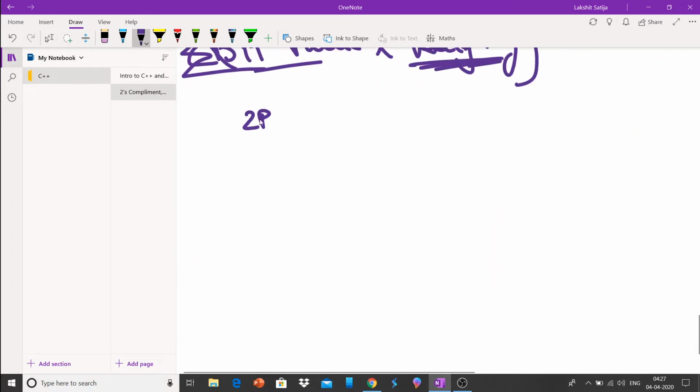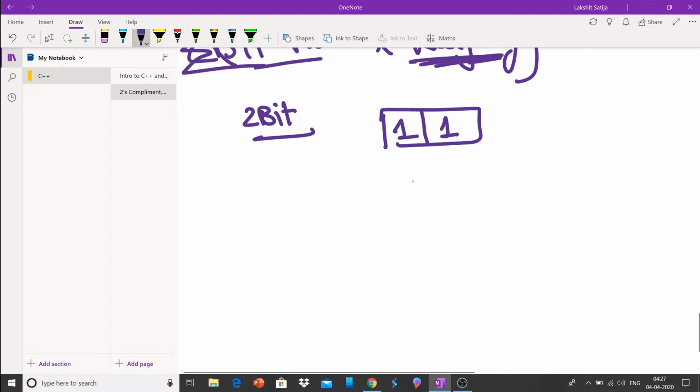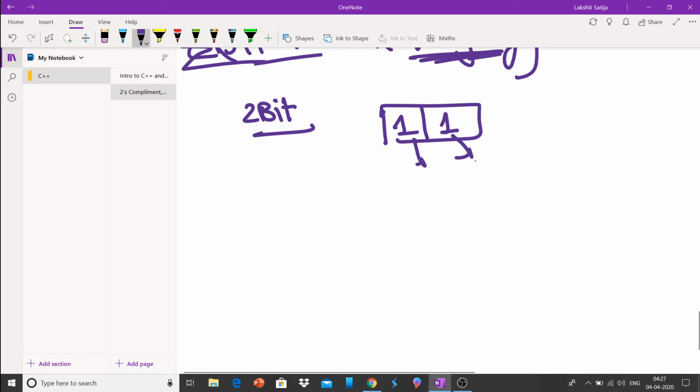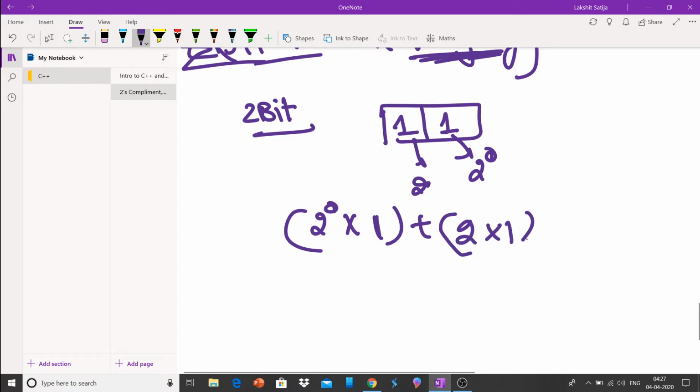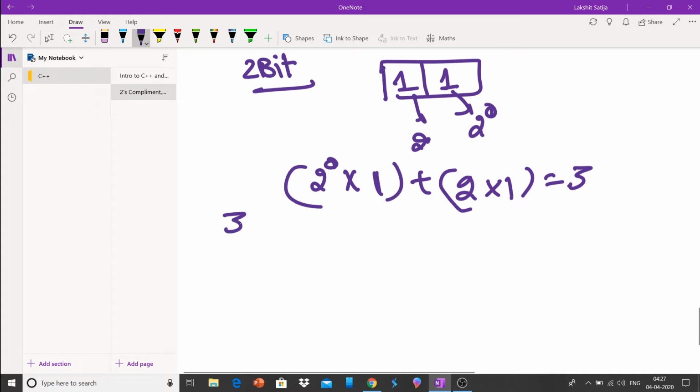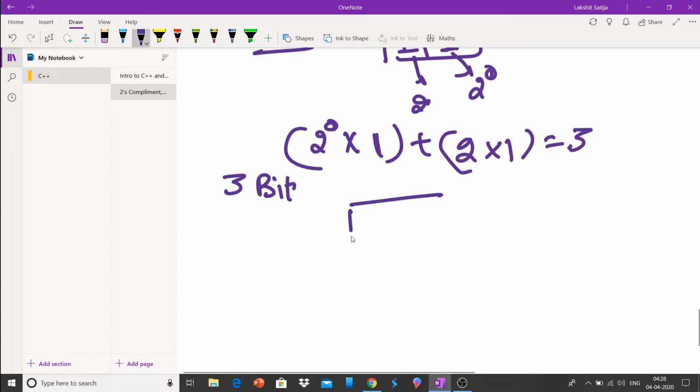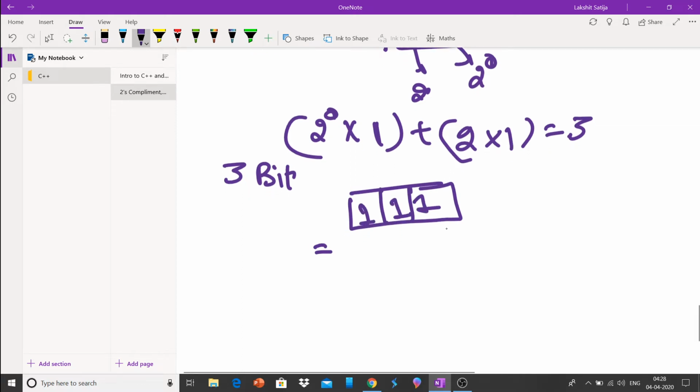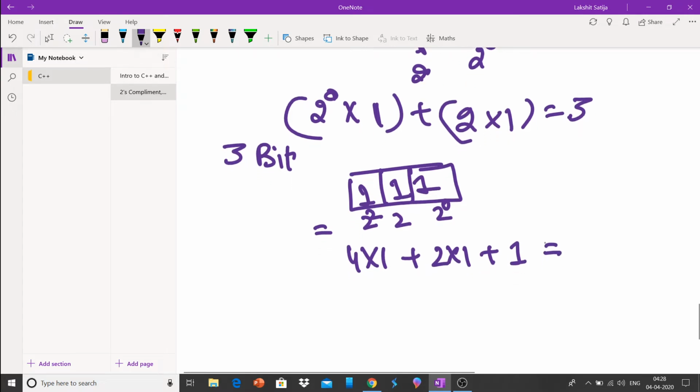So 2 bits: the maximum value it can store is 11, which is equal to 2 to the power 0 into 1 plus 2 into 1, which is equal to 3. Let us take 3 bits. It can maximum store 111, which is equal to 4 into 1 plus 2 into 1 plus 1, which is equal to 7.